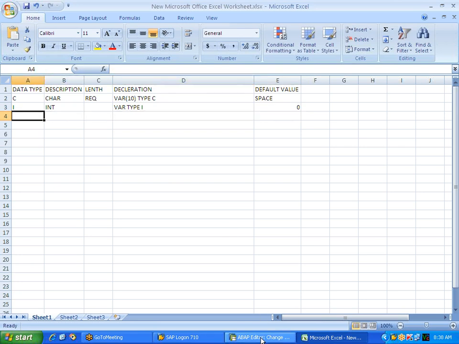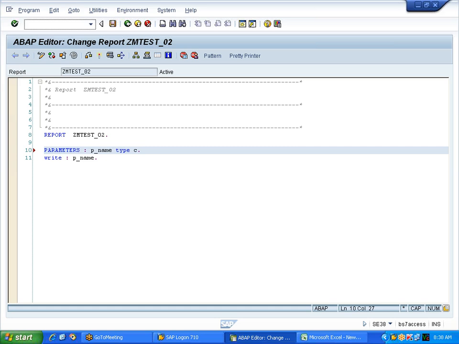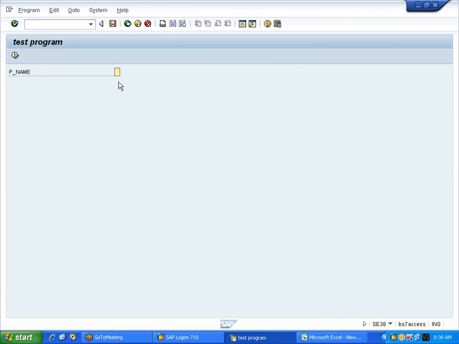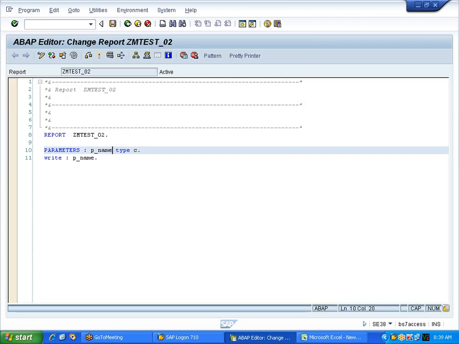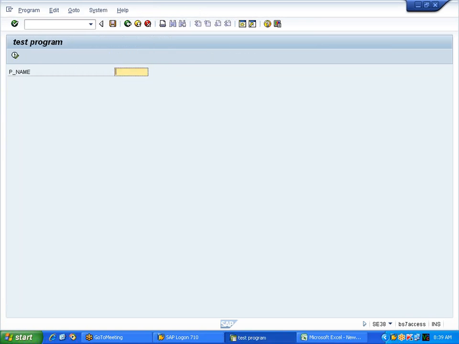That means what I'm saying is, if the variable is declared as a character, save, check and activate, and execute your program. It is giving only one digit. You need to mention the length here, then only the length will come. Otherwise it will consider length as only one. If you give length 10, it will give you 10 spaces.